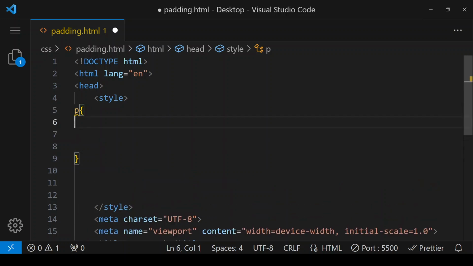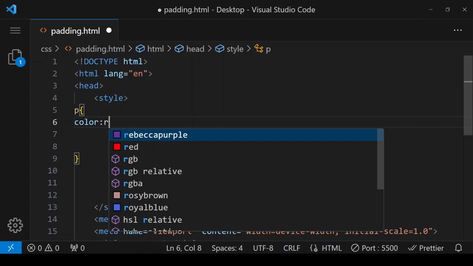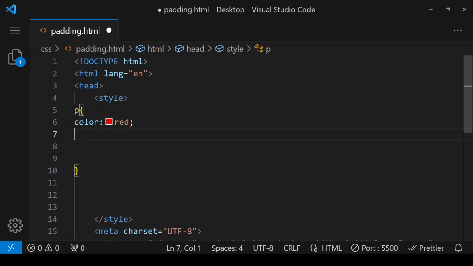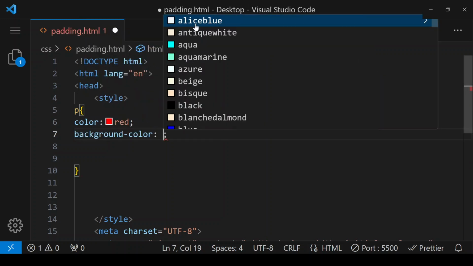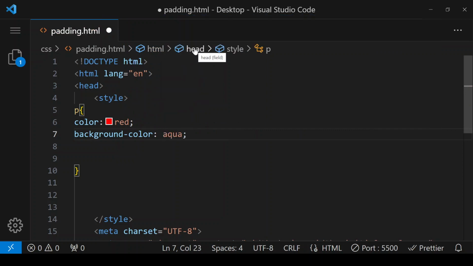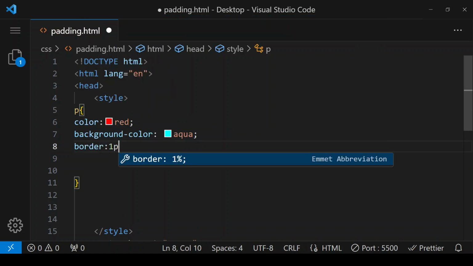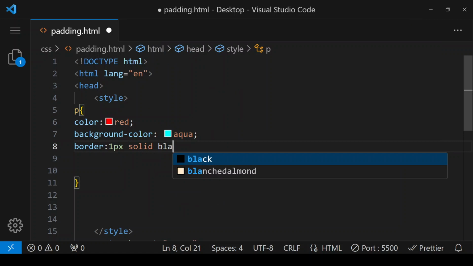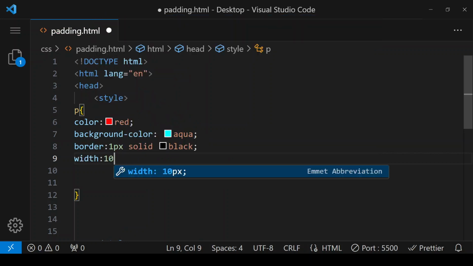First thing, I want that the text of my paragraph should be red in color. So I'm giving color red. Second thing, I want that its background color should be aqua. Third thing, I want that the paragraph should have a border, 1 pixel, solid black. And one more thing I'm taking is width: 10%.